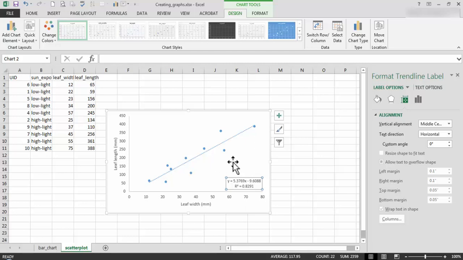This equation you see is the same equation for lines that you've probably learned about in math. So that y equals mx plus b equation. So in our example, y equals the leaf length, x equals leaf width, m is the slope of the line, and b is the y-intercept.